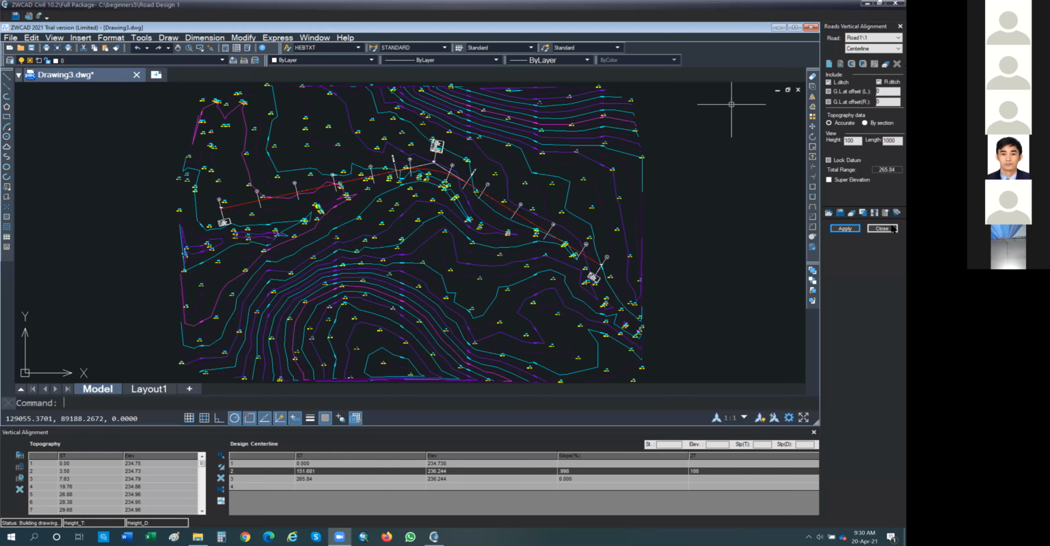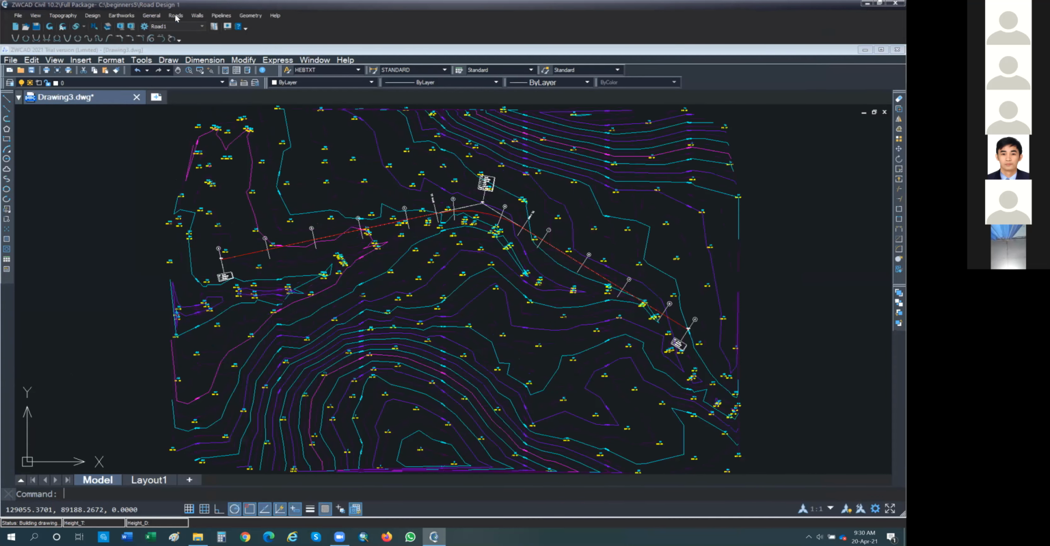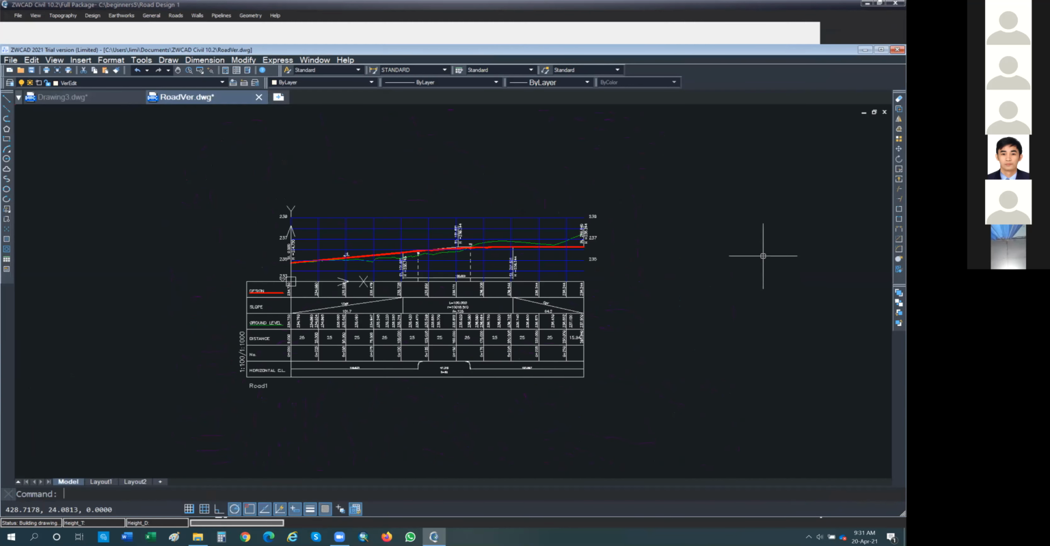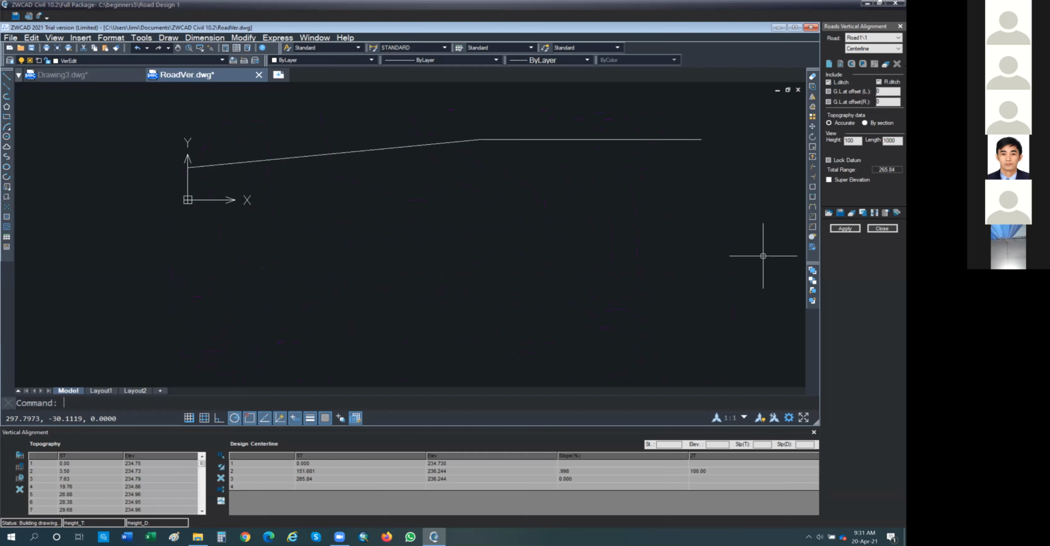Okay. You pressed it? Yes. Okay. Now you can go to cross sections. Vertical. Good. No. What did you go? You went again to the vertical alignment. So go to the cross sections, right?